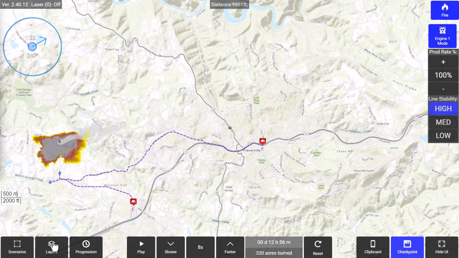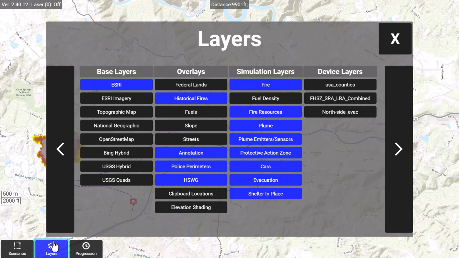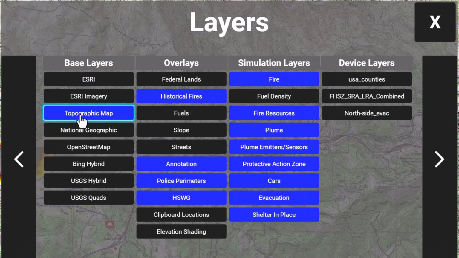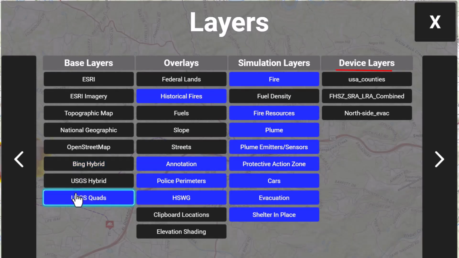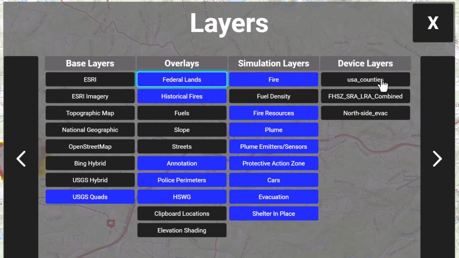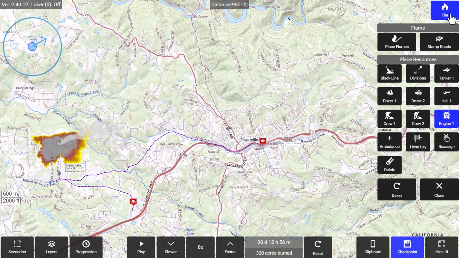When selecting the Layers menu, users will see multiple categories of layers that they have available. The layer categories are base maps, overlays, simulation layers, and device layers. Users can select the best base map for the purpose of their scenario and toggle overlays and simulation layers to provide additional information or to compartmentalize what information is shown on the table and when.